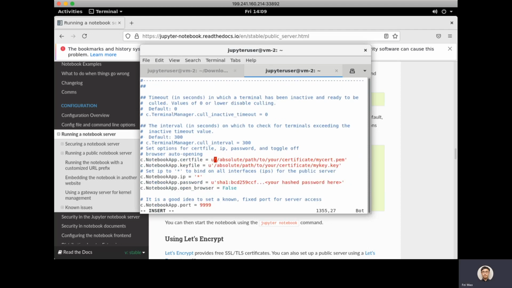Okay, so let's modify. This one is from /home/jupyter/user. This is also from /home/jupyter/user. And we need to put in the password hash.